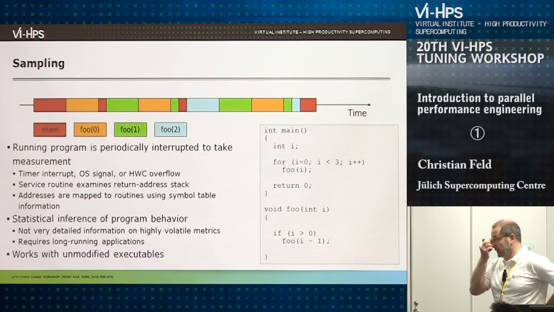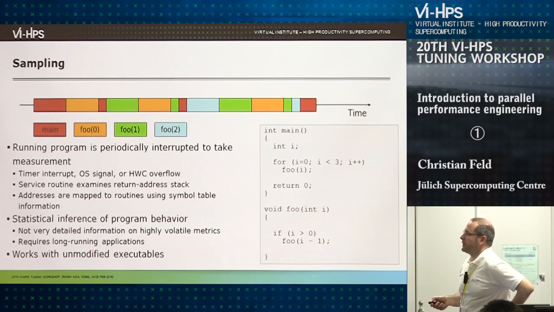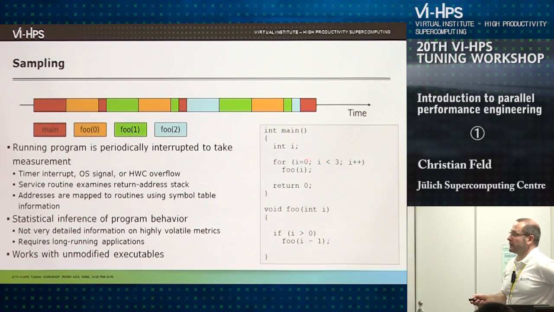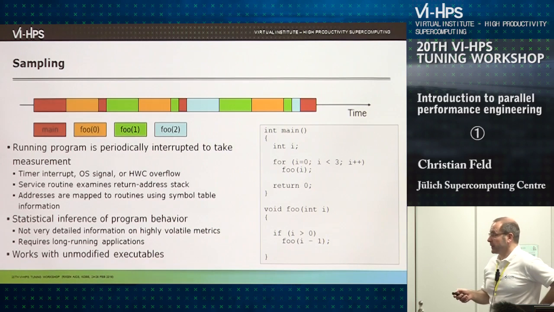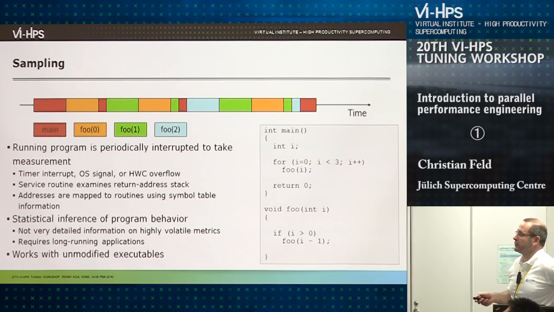Here we start with sampling, but first we look into this program. We have a main function. Then we have a loop with 3 iterations, and in the loop we call the function foo and pass the loop index. If you look at this timeline, we start at main. Then main calls foo. From foo we return to main in the loop.